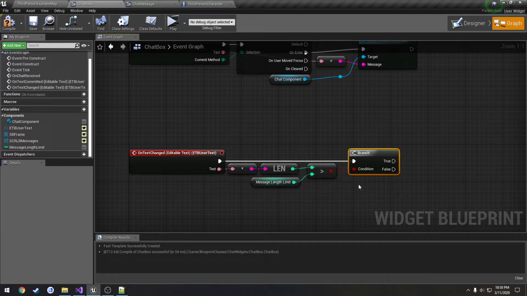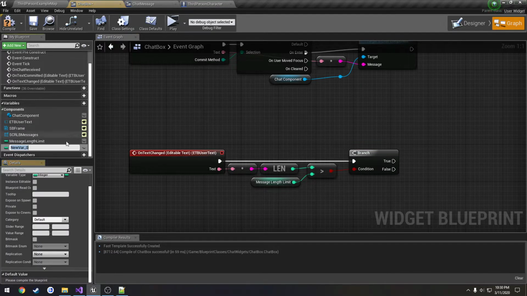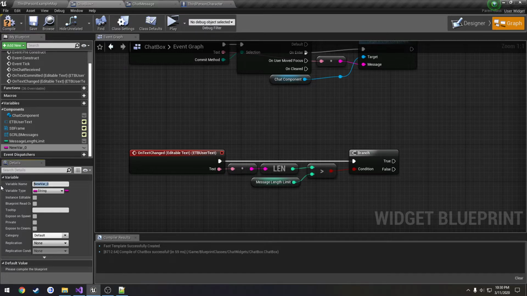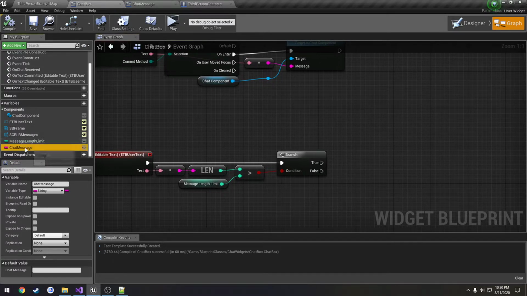So I'm thinking we can probably take our current text, store it, and pretty much just keep setting that text box to it so the characters can no longer be past a certain point. So we're going to create a new variable. It's going to be of a string. Call this one chat message. Just leave it empty. So we're going to drag it out. Going to set it.